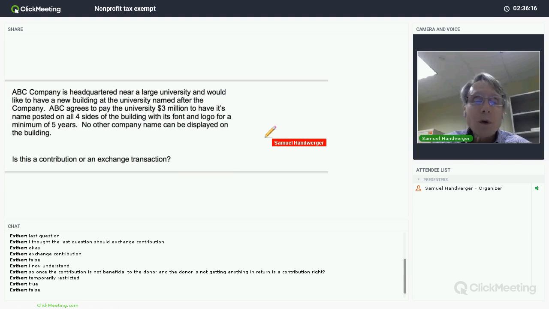ABC company is headquartered near a large university and would like to have a new building named after the company. So they agree to pay $3 million to have its name posted on all 4 sides with its logo for a minimum of 5 years. No other name can be displayed. Is this a contribution or exchange transaction?